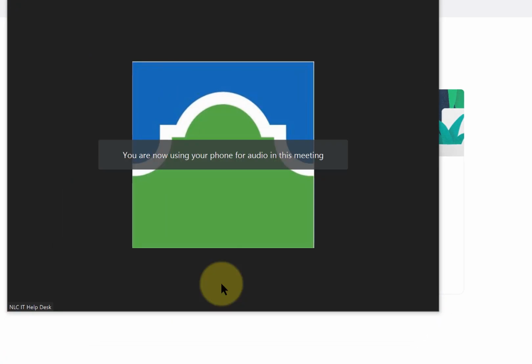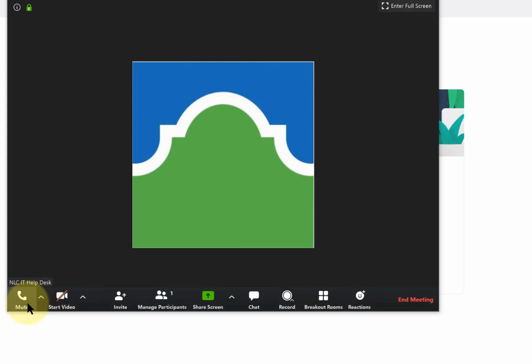Okay, and once I enter everything, you notice it says you are using your phone audio. And the message told me I'm in the meeting now and I'm the only participant. And notice over here at audio, it shows a phone instead of a headset or a microphone.